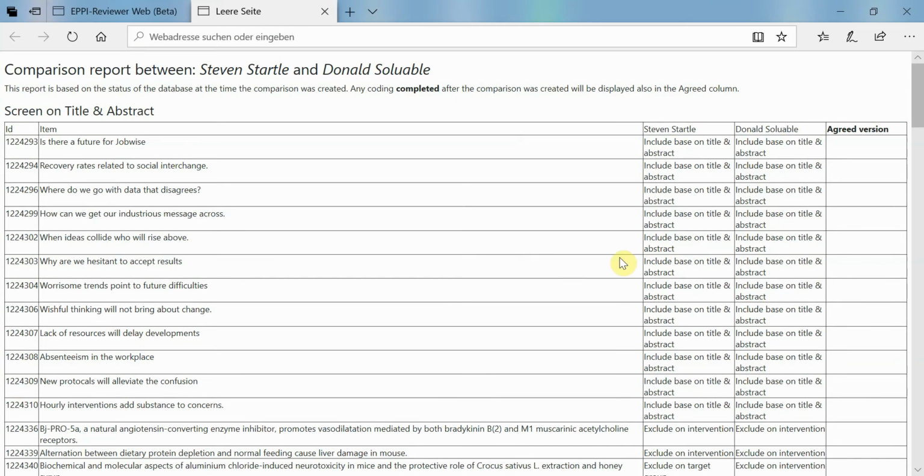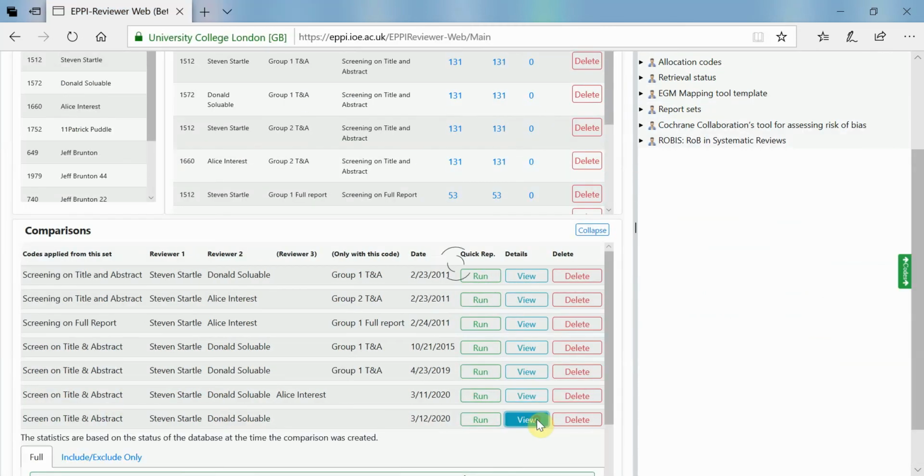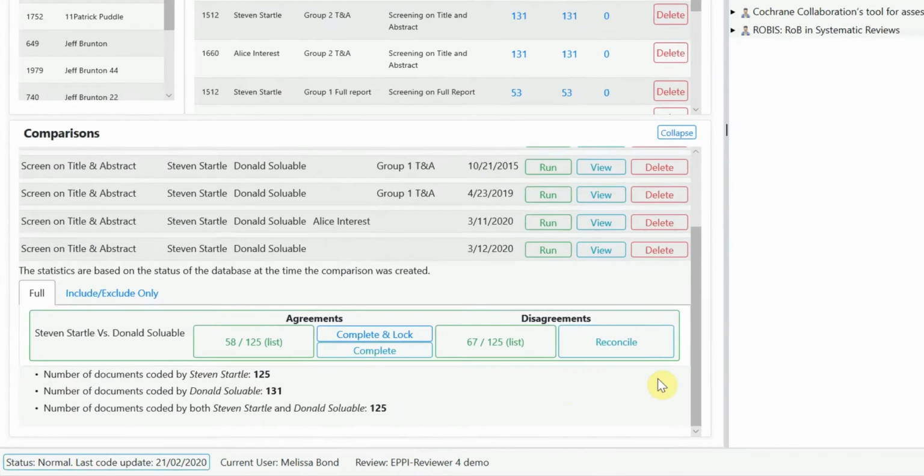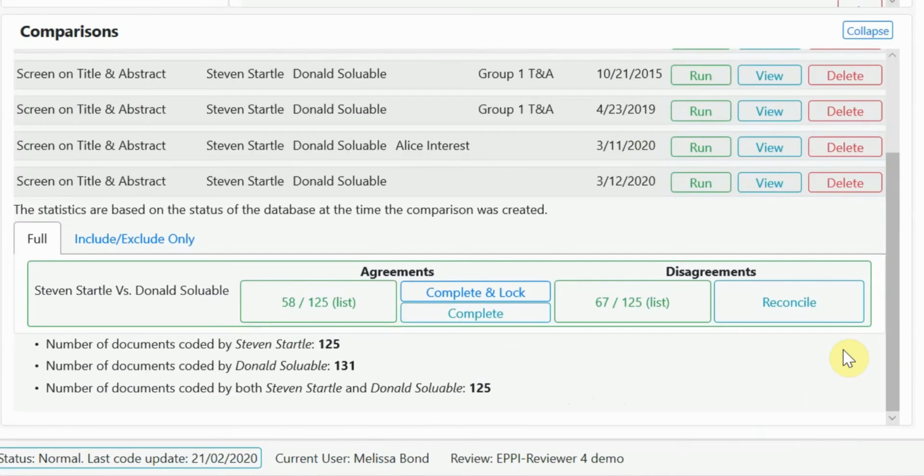However, to actually see the statistics and reconcile the items, click on View. This will show how many documents have been coded by each person and how many documents have been coded by two people together.